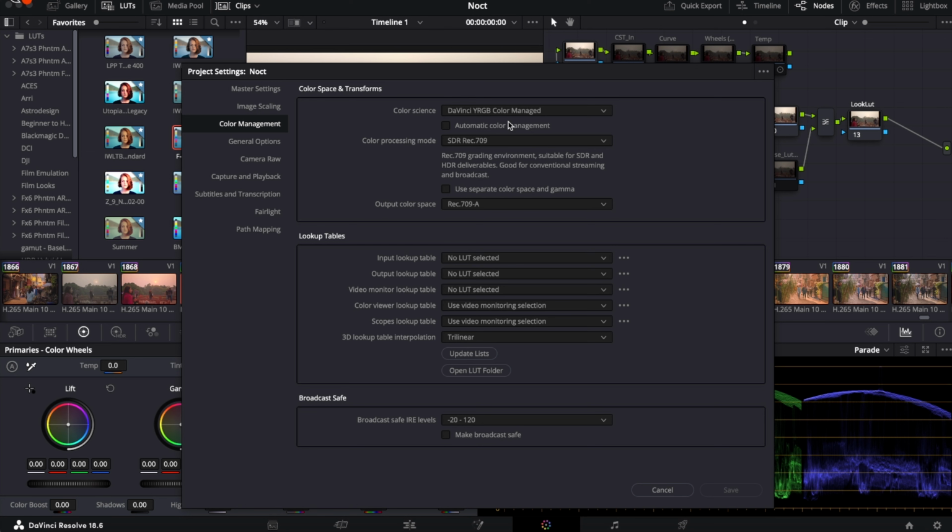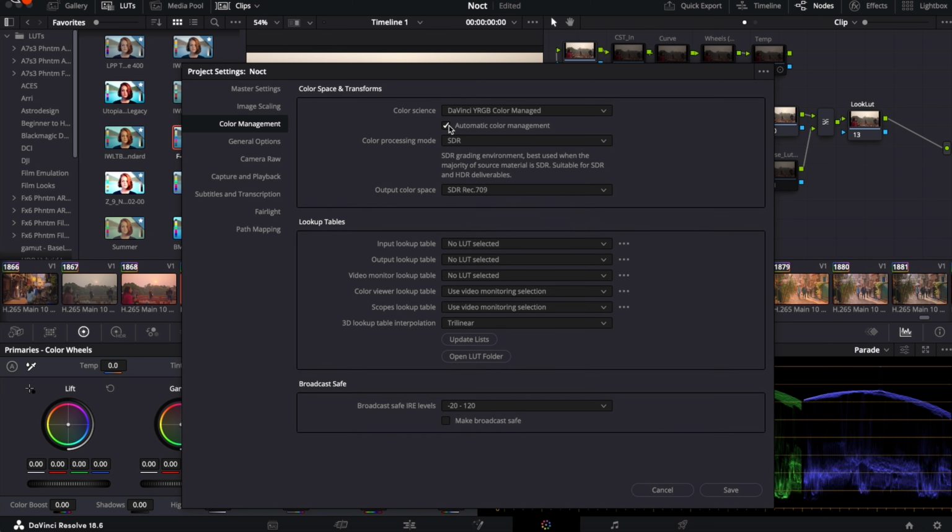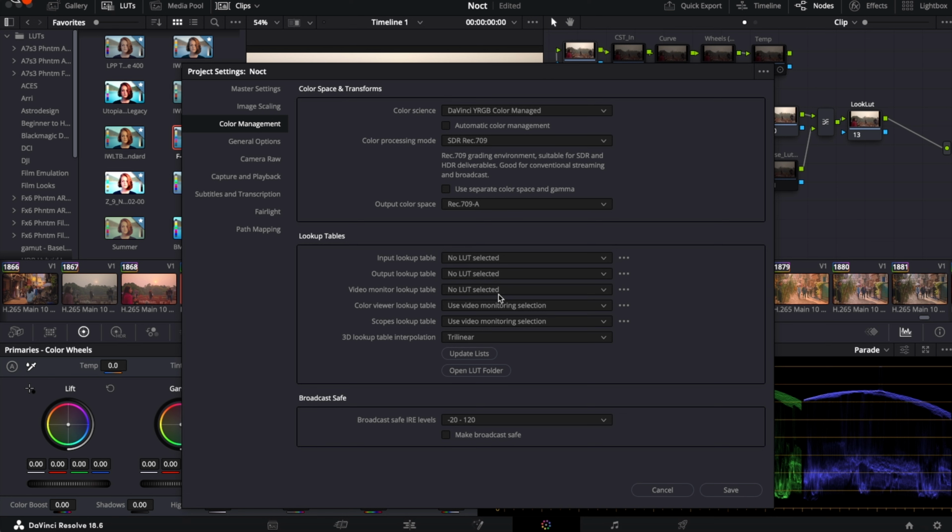First of all, once you have changed it to YRGB color managed, you will see that this automatic color management box is actually ticked on. Click this off, and here come down to output color space and change that to Apple Rec 709-A. This is the correct output color space for Apple computers.